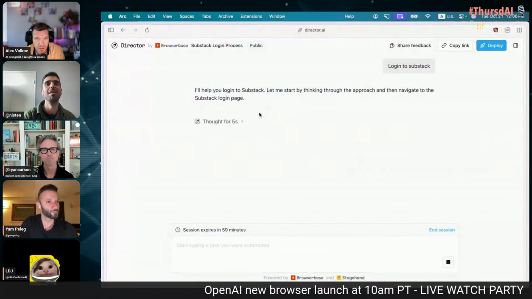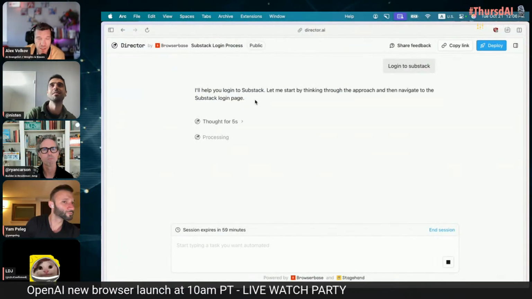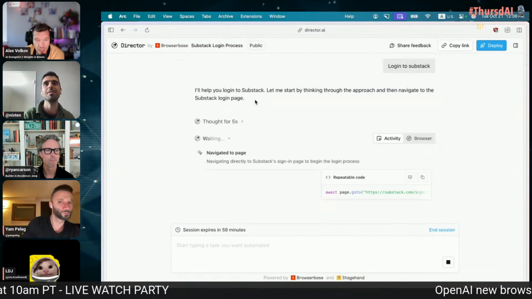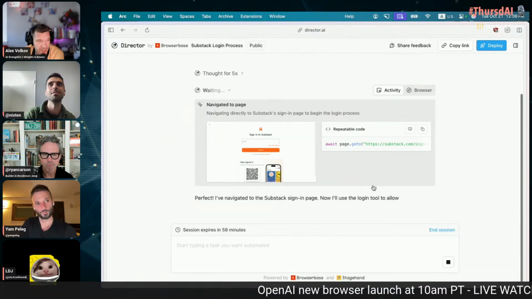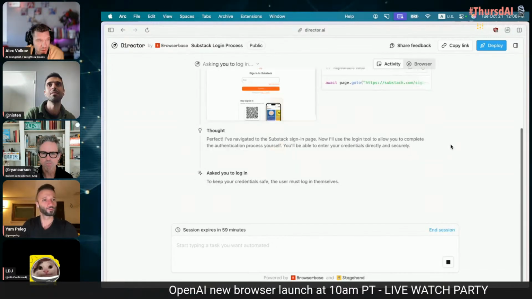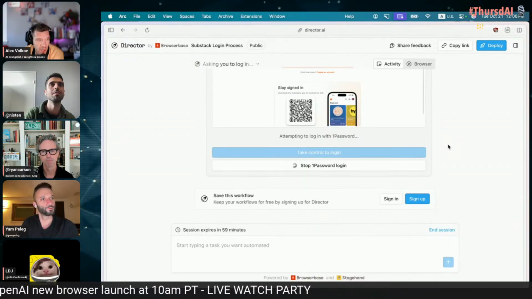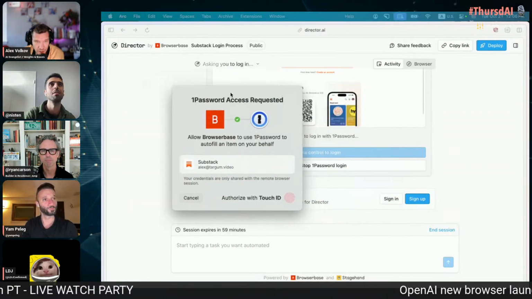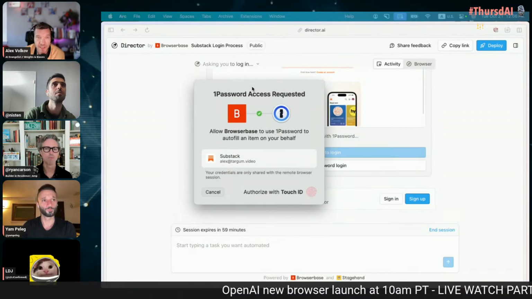Here's the thing. Okay, so I asked it to log into Substack. This is not ChatGPT Atlas. This is Browserbase's Director that they just launched today with the integration of 1Password. You can see that it went somewhere. At some point, it will say, "Hey, you need to log in," and then it will ask the user to log in. And I have this 1Password thing, and you guys can see this UI is the 1Password app, the new nightly app in 1Password that's connected to Browserbase.